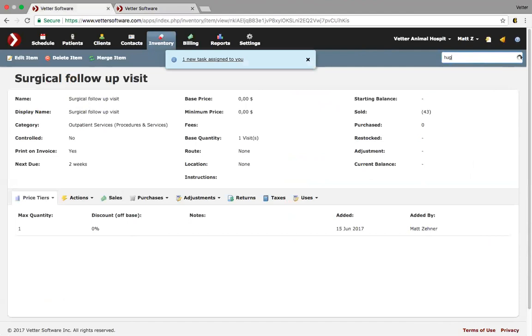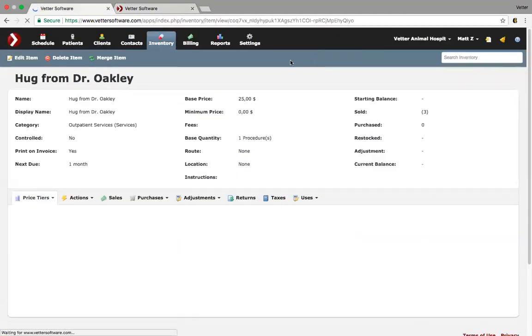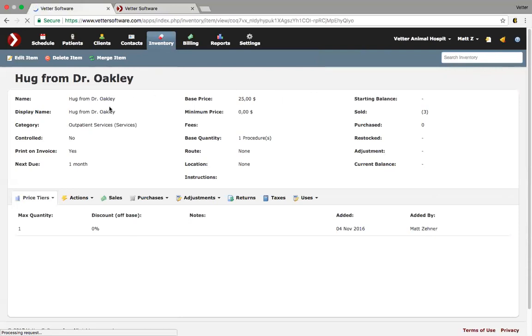For example, hug. This is one of our doctors. She's actually the Yukon vet doctor on Nat Geo. It's Dr. Oakley. She uses Vetter. And so she put that in, hug, and 1 month. And so she adds those to bundles, and then when she does a bundle, 1 month later, the clients get an email reminder to hug their animal. Inventory can be used for a variety of things.